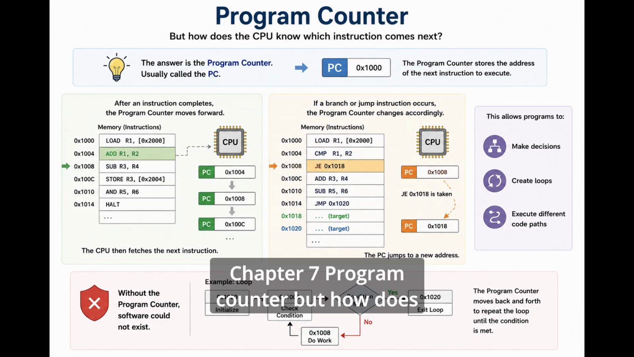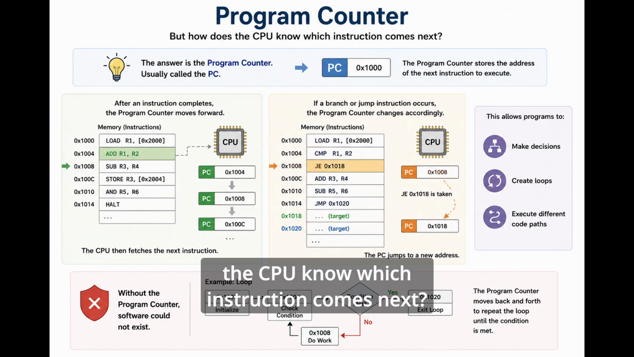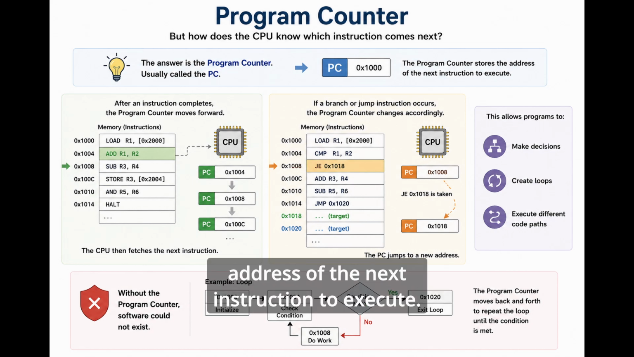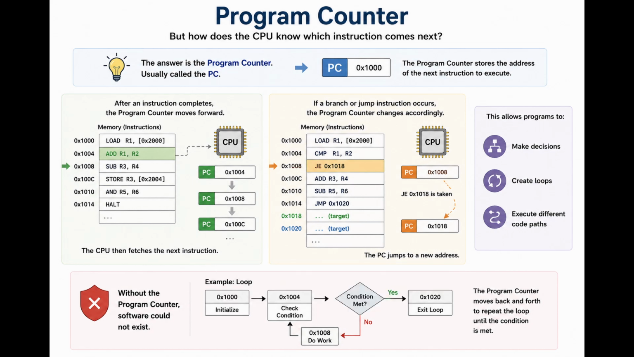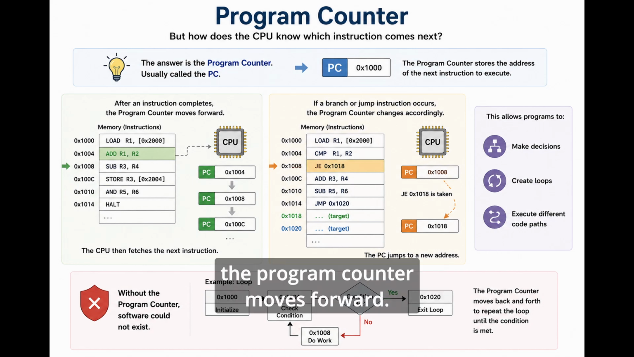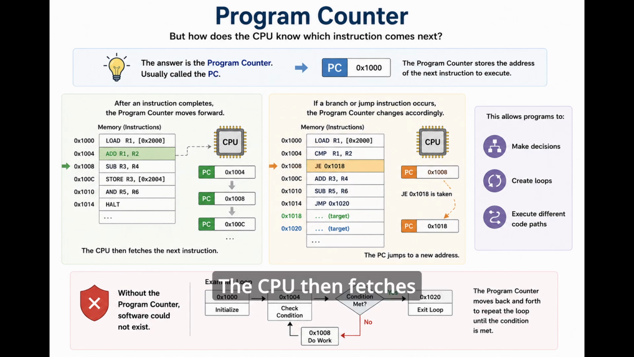Chapter 7. Program counter. But how does the CPU know which instruction comes next? The answer is the program counter, usually called the PC. The program counter stores the address of the next instruction to execute. After an instruction completes, the program counter moves forward. The CPU then fetches the next instruction.